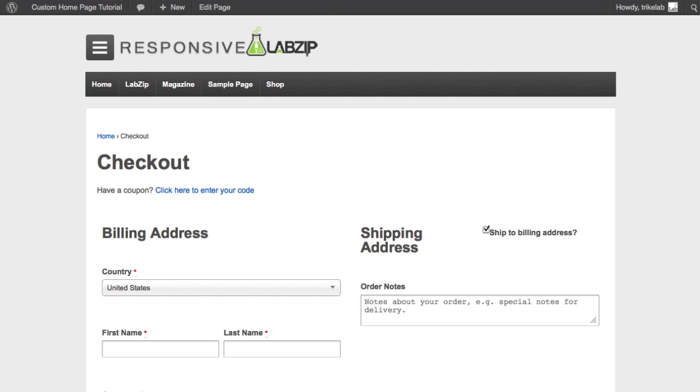Okay guys, today's an important lesson, a very simple one, but really important for optimizing your client checkout procedure when you're using our Responsive LabZip or any other WordPress theme for that matter. But I'm always going to show you this on our Responsive LabZip theme because that's what we're using in all our videos. Now, what do I mean by optimizing the checkout?